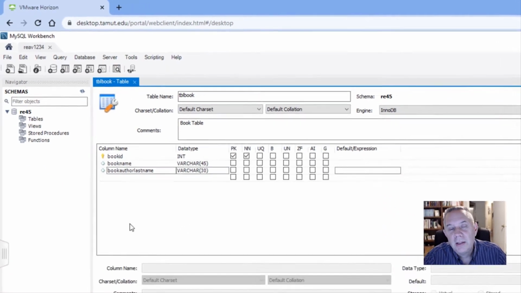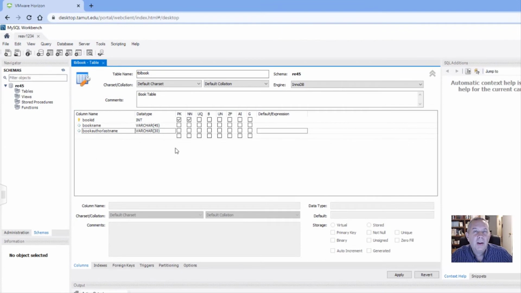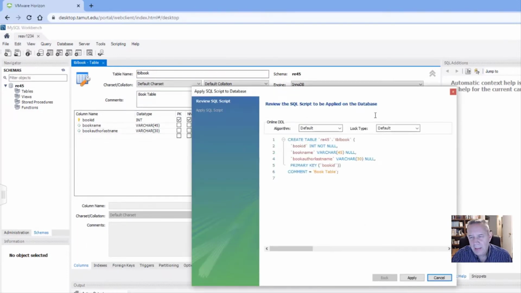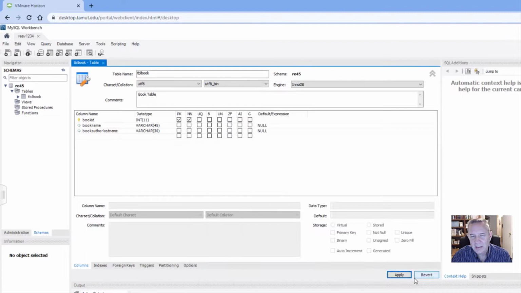Normally I put comments for each attribute, but I'm not going to do that this time, just to keep this video length as short as I can. Once I get my 3 attributes in there, then I can hit the apply button. That'll bring up the SQL statement to create this table. I hit apply, and that runs the statement and creates the table.